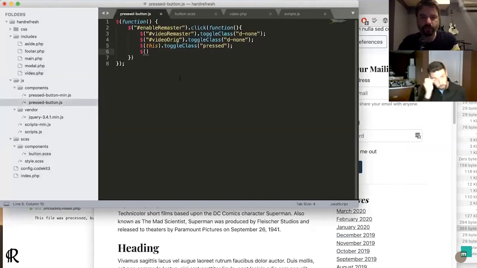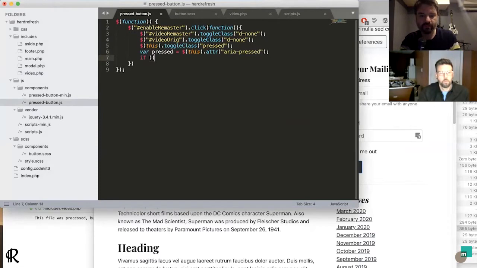And now I'm also going to do that here. So let's actually collect that value. Let's set it to the attribute of aria-pressed. And if this is equal to false, we'll set it to true.